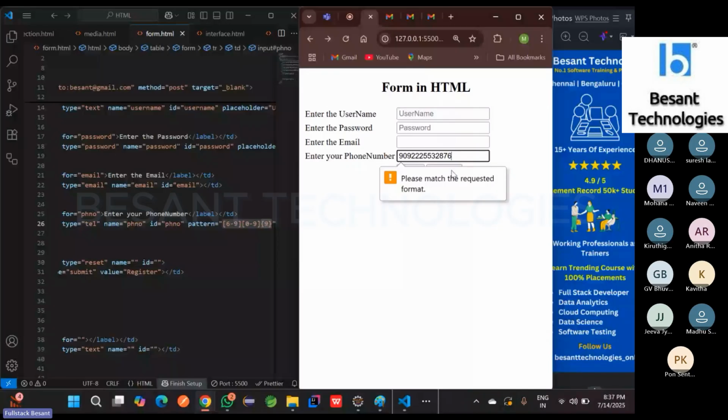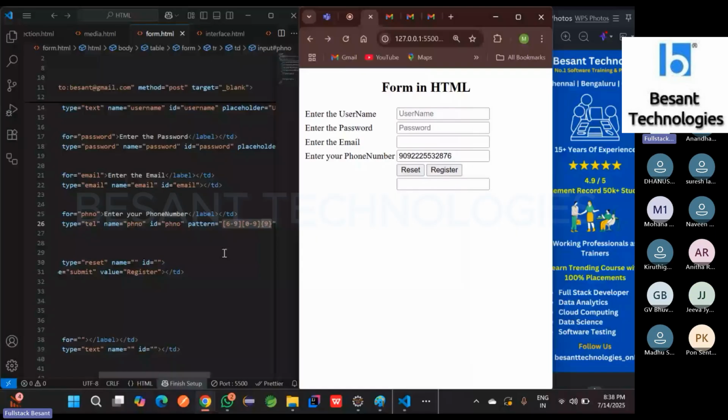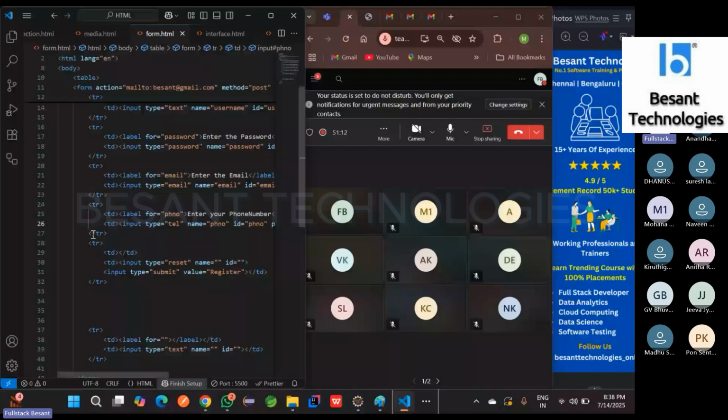Clear? So the pattern should be: the first number should start with 6 to 9. And the remaining 9 numbers we need to write, and those 9 numbers should be 0 to 9. Clear? Yes. And next, same thing, we are going to write it for the pin code. So let us write the pin code also.